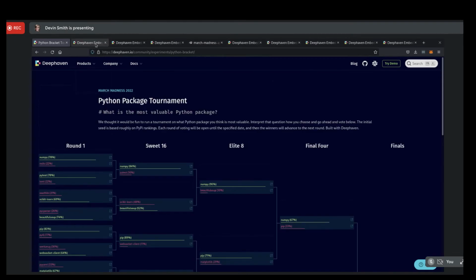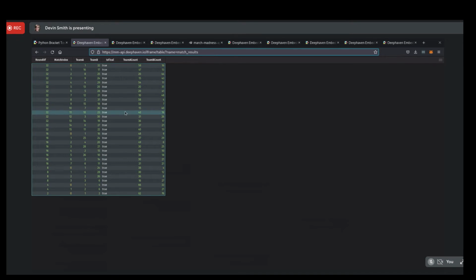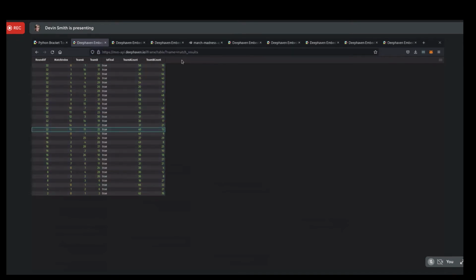So I've got a bunch of stuff already opened. First, I'm going to jump through some tables that are actually on the server. The server is still up and running. At the end of the day, the most important thing that the server is pulling down is this match results table. This has all the tallied results from the different rounds and the different matches and the different teams, and whether it's final or not, with their individual counts.